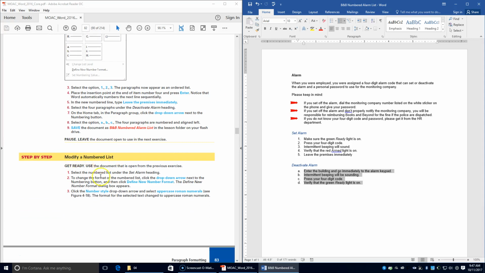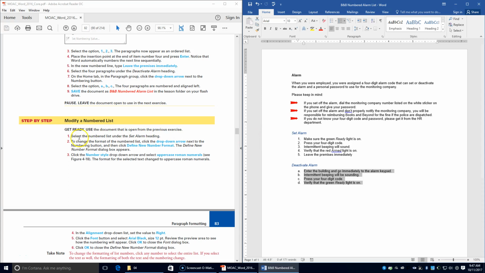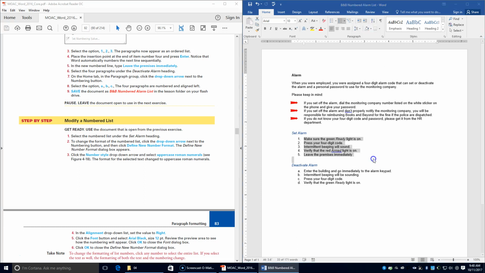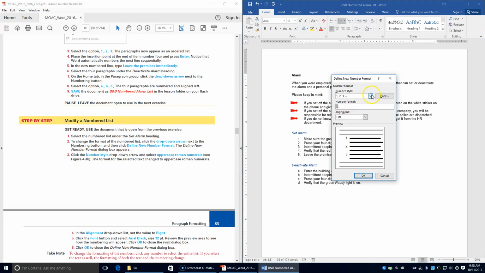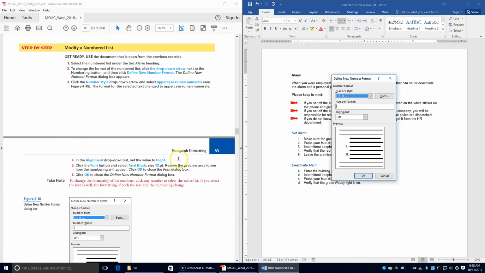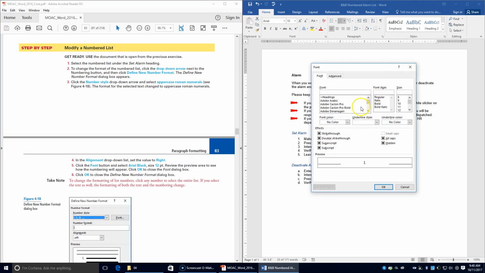Alright, next we're going to modify a numbered list. Using the same document, select the numbered list under Set Alarm, and to change the format of the numbered list, click the drop down arrow and choose Define New Numbered Format. Click the Number Style drop down arrow and choose uppercase Roman numerals. The format for selected text changes to uppercase Roman numerals. In the alignment drop-down list, we're going to choose Right. Click the font button and we're going to choose Arial Black.